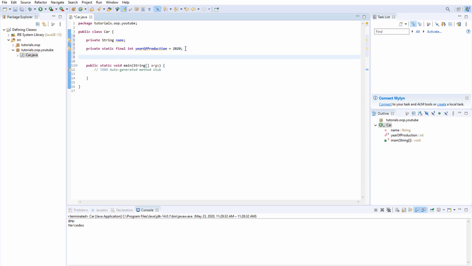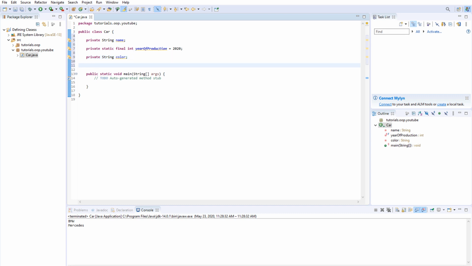The next thing we want to model is the car color. So we do that the same like name. So we type private String color. And now we have a car that has a name, has a color, and every car has the same year of production. The next thing we want to do is initialize our values. In Java, you do that by creating a constructor.